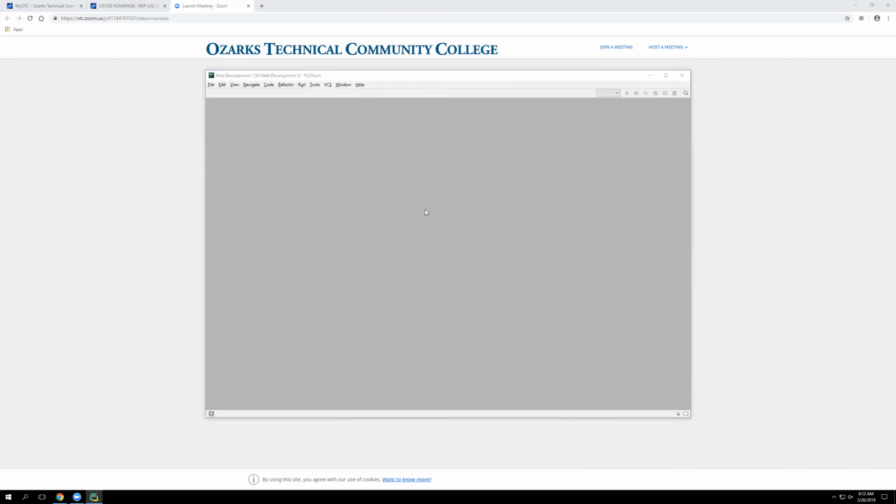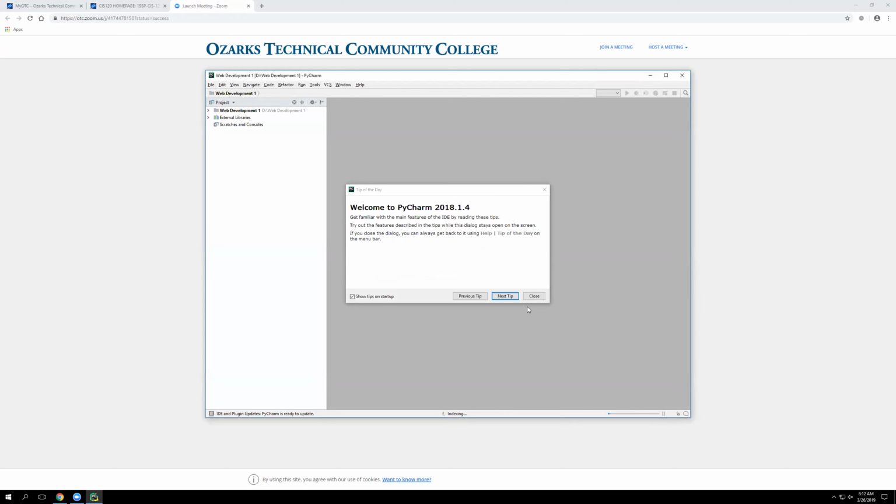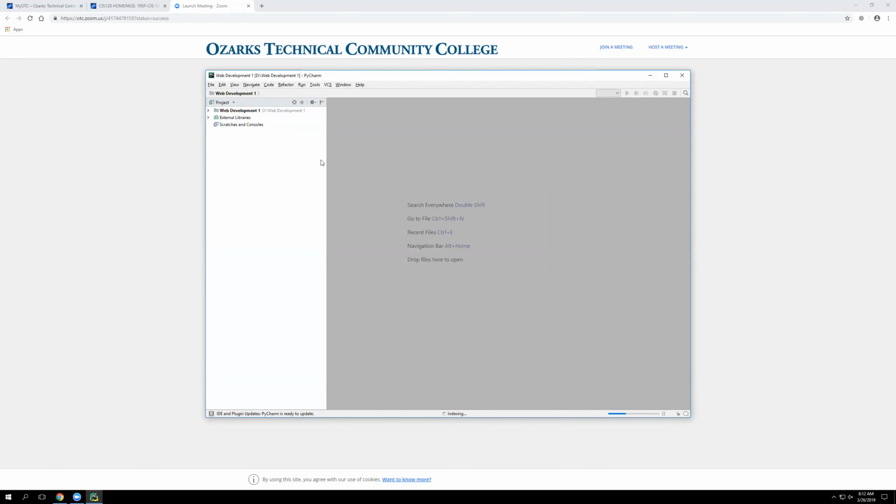Is it doing it? There it goes. Now, when you get this firewall exception, just cancel or close it. It shouldn't hurt anything. And then you should have that helpful PyCharm hint that you can close, or you can look at all the tips in the world if you want to.